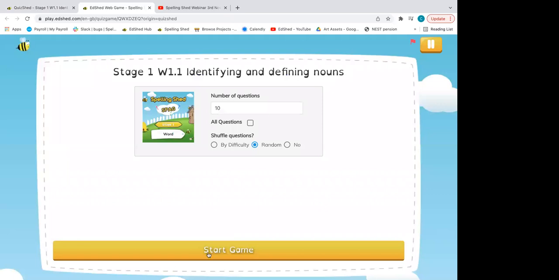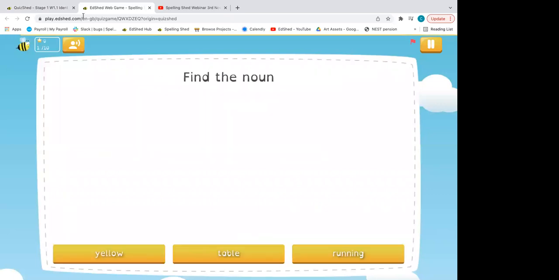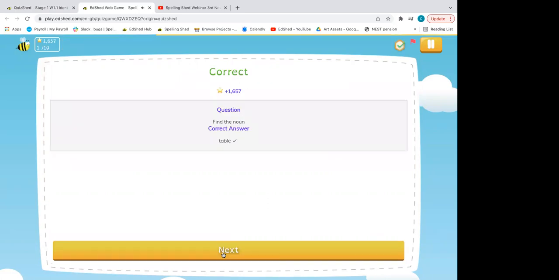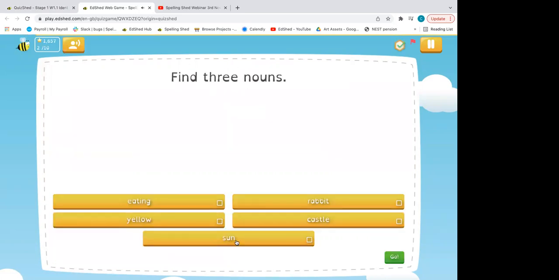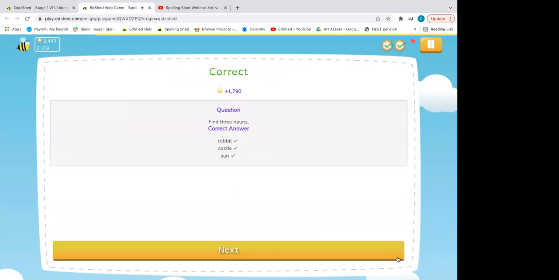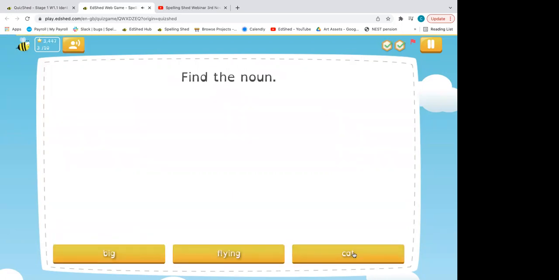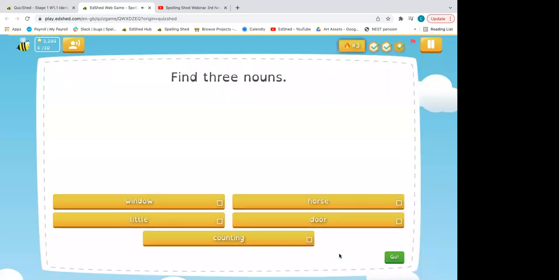So if we click play quiz, I'll show you what this quiz looks like. This is what the pupil will see. You can get it to read the question. Find the noun. Select an answer below: yellow, table, or running. And you can see some of them have slightly different structures, the way they're laid out and the way they've got different answers. Again, we've got multiple choice here.